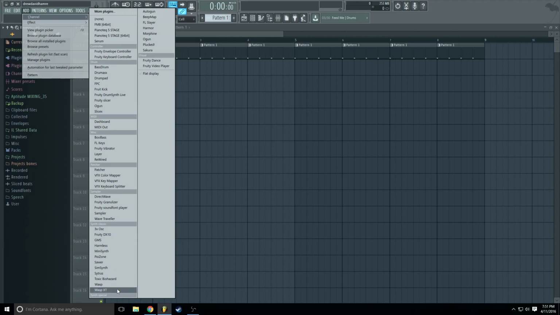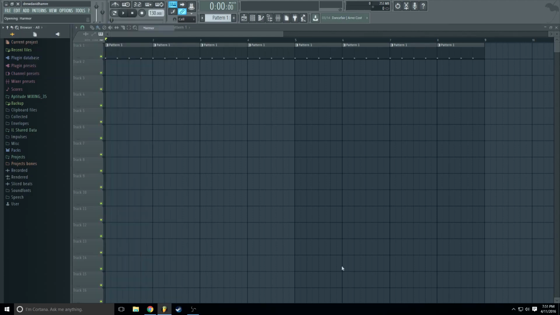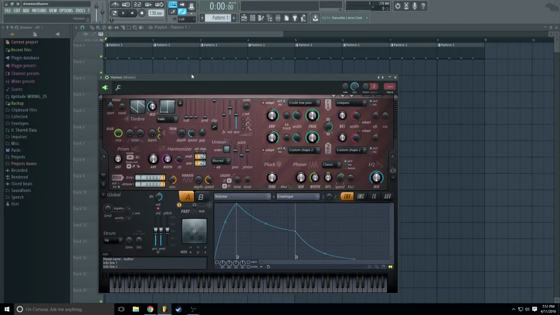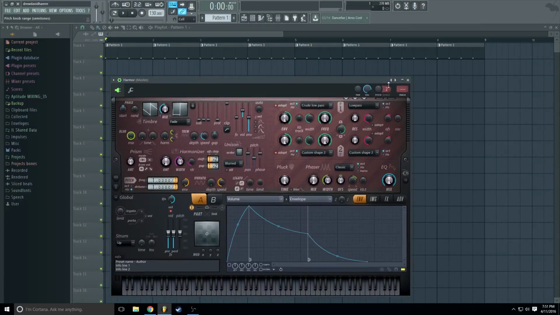Now there's many you could pick from. Okay, what I like to use, this is something you have to buy in Image Line, it's Harmor, but yeah. So you're just gonna want to pick any of these. Okay, it doesn't matter what it's gonna be. So you're gonna go to Harmor or whatever you're picking. Then there's usually going to be this up here.